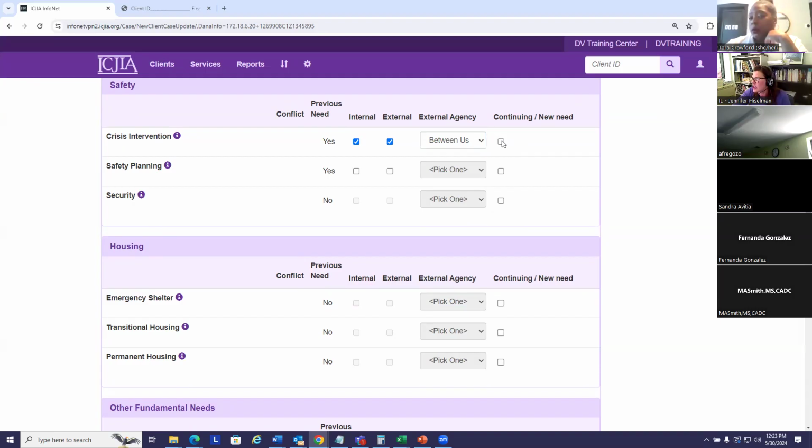Just because we address a need doesn't mean it's fully addressed. Sometimes needs are never fully addressed. So don't be surprised if you find yourself checking this box, even though they've had services to address the need. So I'm going to go ahead and check it. And you just want to do this for all the needs that were indicated at their last or most recent assessment. And I'm going to pretend the safety planning need is addressed. So I'm going to leave this unchecked as a continuing or new need. This need is no longer a need. We took care of it with services. That's why I checked the internal, and I'm going to leave it unchecked because that need has been addressed.